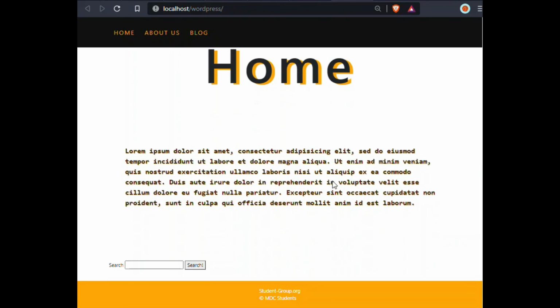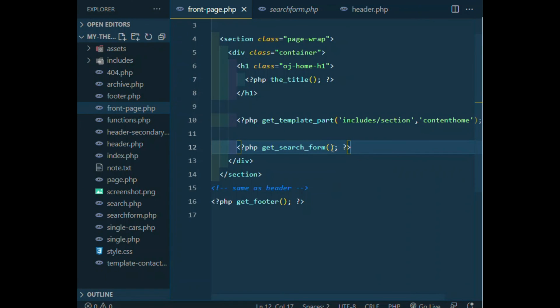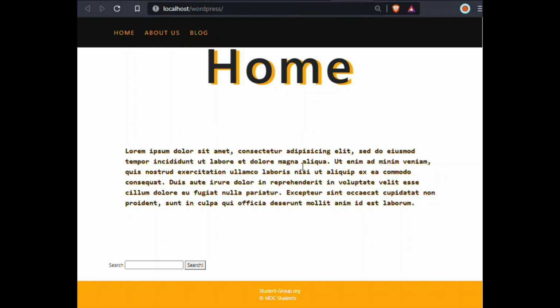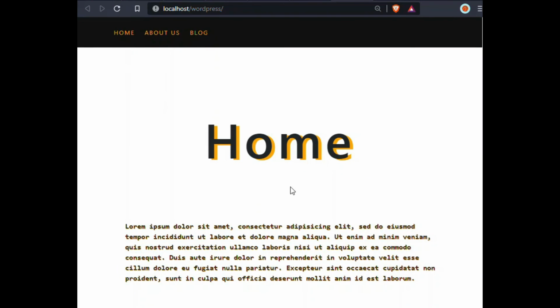I know it's a lot, but we're not done yet. We're still on the tip of the iceberg, so I hope you will stick till the end. So that is all about our homepage.